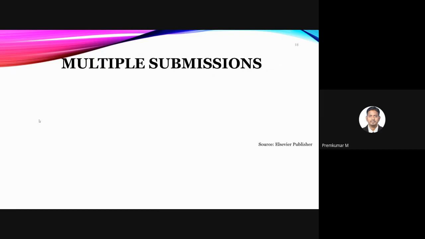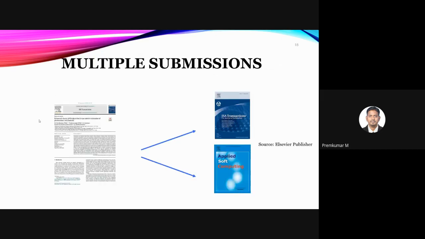Now you have to submit the paper. When you submit the paper, you don't submit it to multiple journals simultaneously. Don't do multiple submissions, because nowadays the journals have a content tracking system. When you submit a paper to one journal, if you submit the same paper to another journal, they can easily track you. Once they find you are doing multiple submissions, you'll be blacklisted, and you're not allowed to publish any papers in that respective journal. So try to avoid multiple submissions.